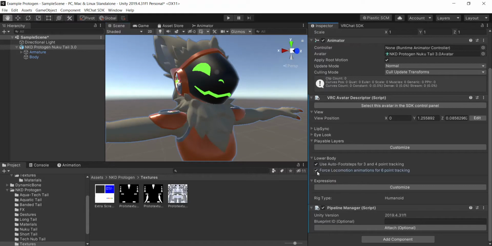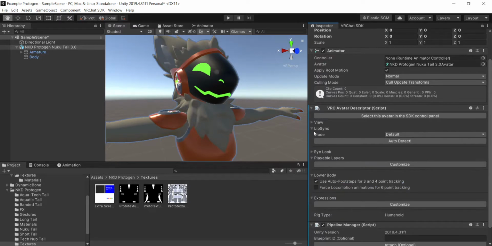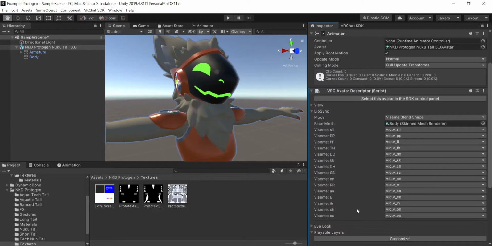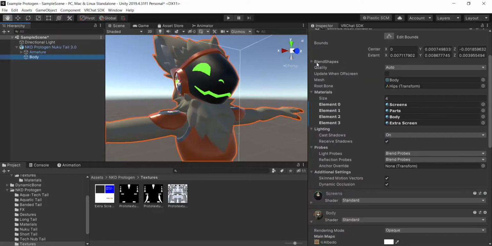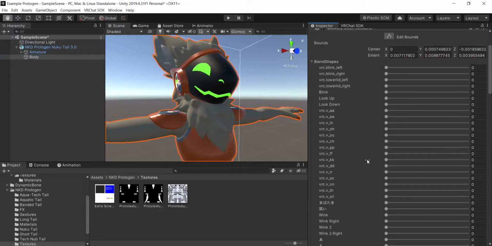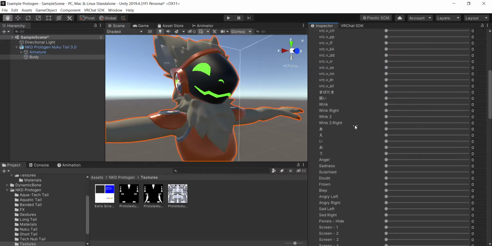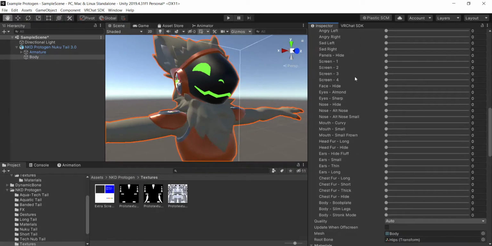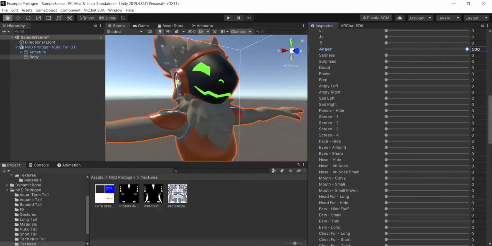I'm going to go ahead and turn off force locomotion animations because, well, just because. Let's go ahead and collapse that. Go to lip sync, auto detect. It has blend shapes on the body, which is all of this really confusing stuff right here that makes no sense. And then everything else here we can do to change up these things, like angry, if we wanted to do that, sad. We can hide the panels.